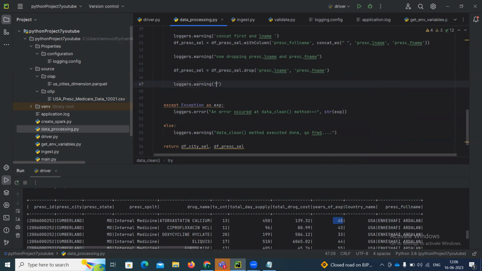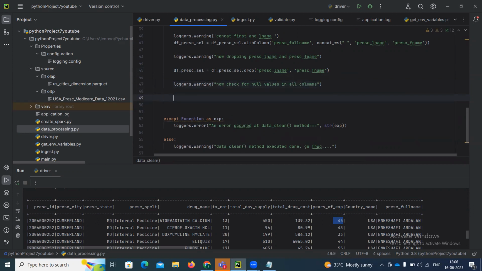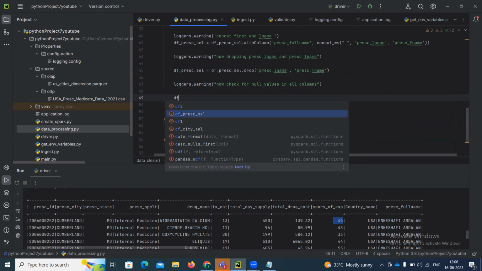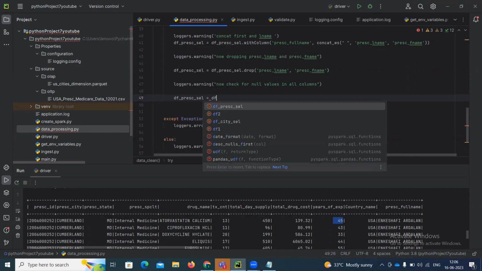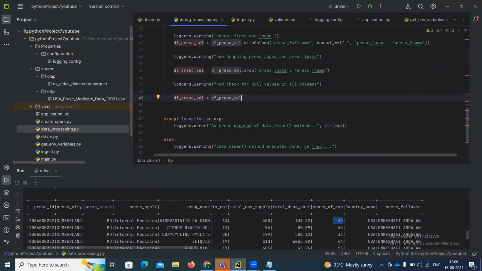Logger.warning. Now check for the null values in the columns. For that one, we have to use a for loop kind of thing. If you do not remember that one, you can Google it and you will get it easily. That is a ready-made for loop. We are not robots. We cannot remember all the code, right? We have to use Google's help, and recently ChatGPT came into the picture. We have to use those things to help and get our job done. You just need to know the use case. If you know the use case, then you can Google it and you will get it from anywhere. We are not robots to remember all the code. Okay. Select.